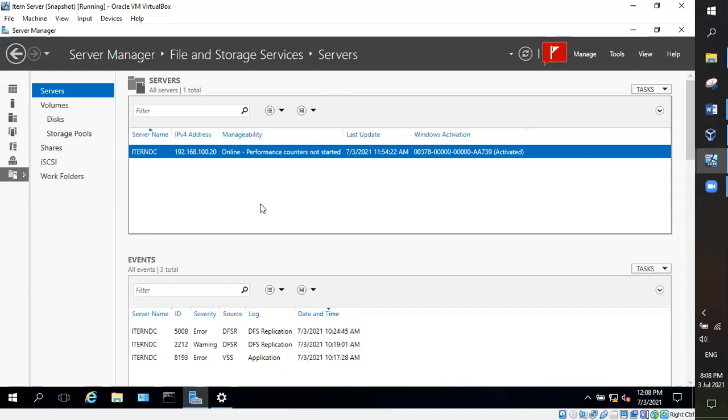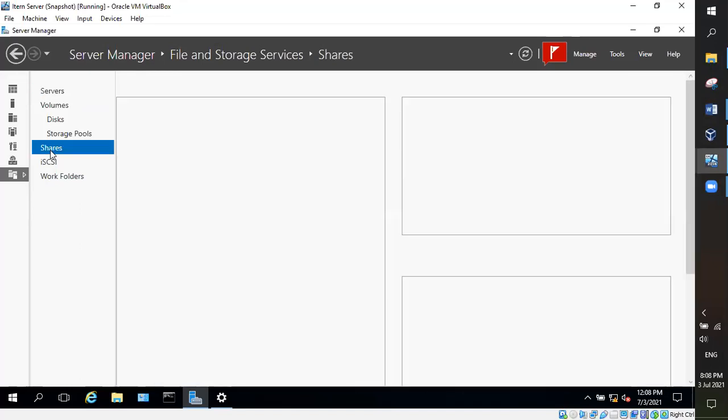All right, so here we are. We want to share a folder and share the content of the folder from Server Manager. When we are done here, we'll show how we can also share from File Explorer. So from here, you click on File and Storage, and then you come to Shares.